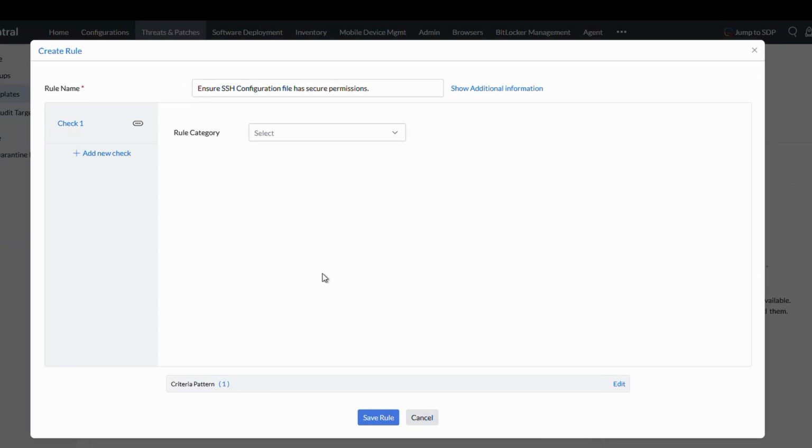Now, move to the Check Configuration. Here, select the Rule category. Rule categories define the type of Linux setting that the compliance check should evaluate. For Linux endpoints, Endpoint Central supports multiple rule categories that help admins validate different parts of the system. For this video, we'll call out 10 important Linux rule categories that admins commonly customize.